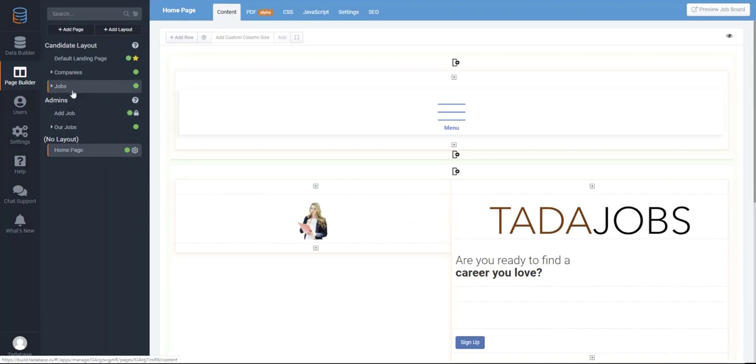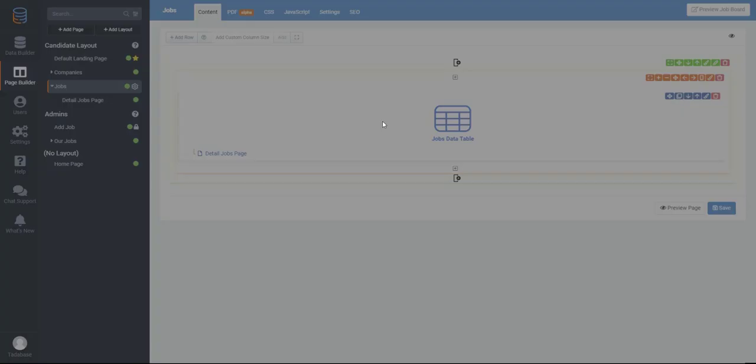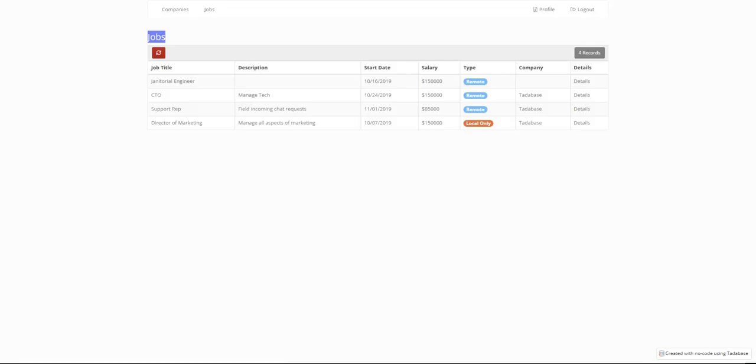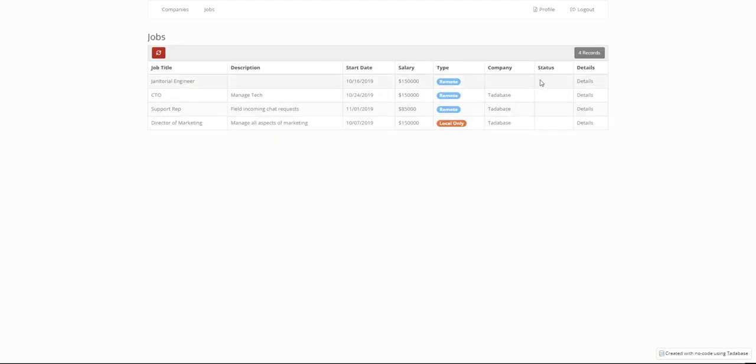We'll probably want to add this onto the jobs page so when the candidates see, they can see what's available and what's not. So let's move that column over. Let's save. Let's refresh the page, and now we can see the column. So we haven't actually updated this because this is something that the company admin would want to update, not something that's going to be updated by the candidate.